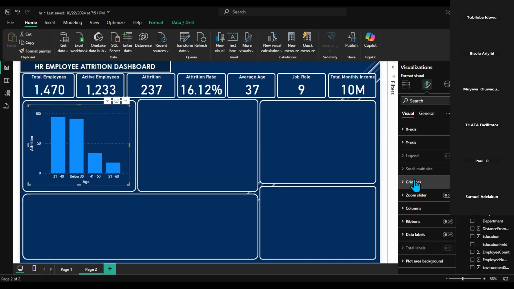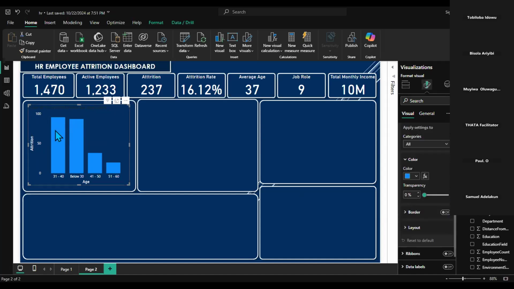Now the next thing is grid lines. Grid lines is all these lines you are seeing here. We don't need them. So remove it. I'm going to just remove it. So they are out. So now columns. Column is this column you are seeing here, right? You want to change the color, do you? If we don't want to change the color, we can leave it.